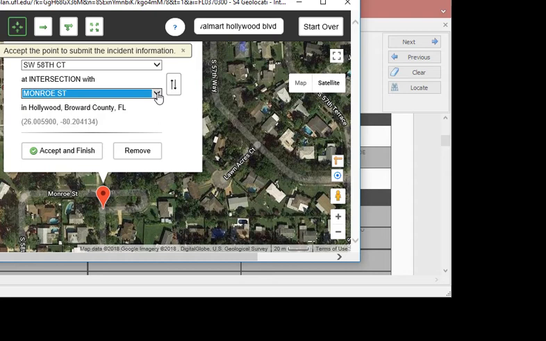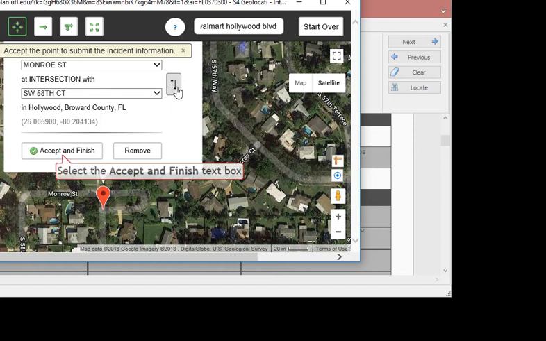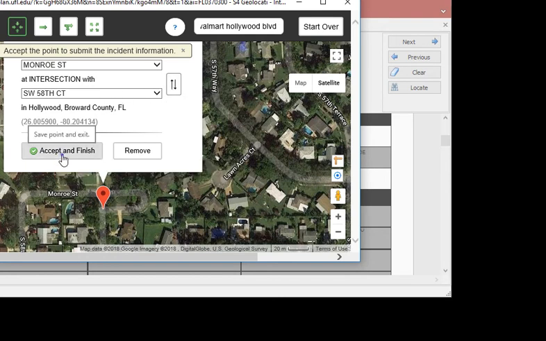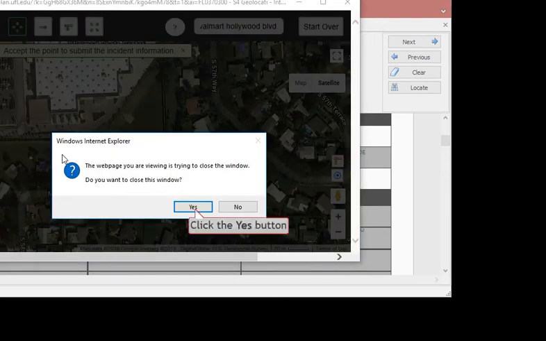And if you want to switch the roadways, there is an up and down arrow and you can click to switch the streets. Once you are happy with your selection, you can click Accept and Finish. Go ahead and say yes to close the window.